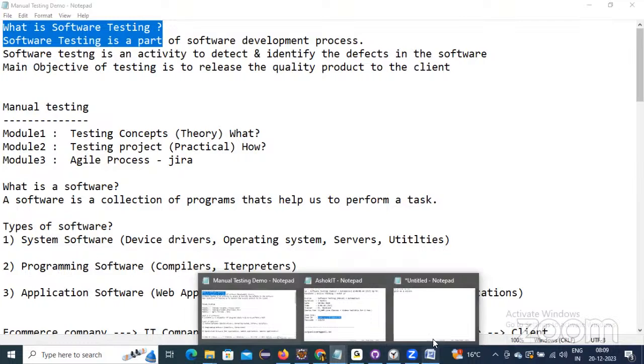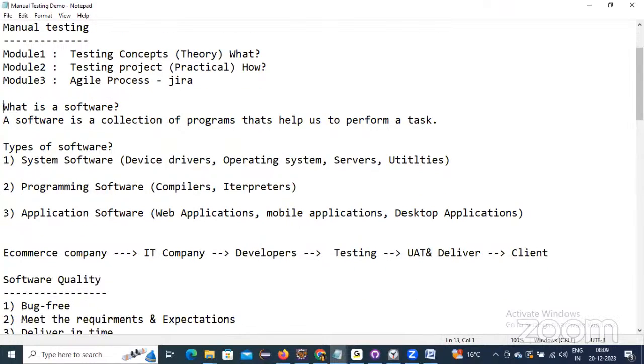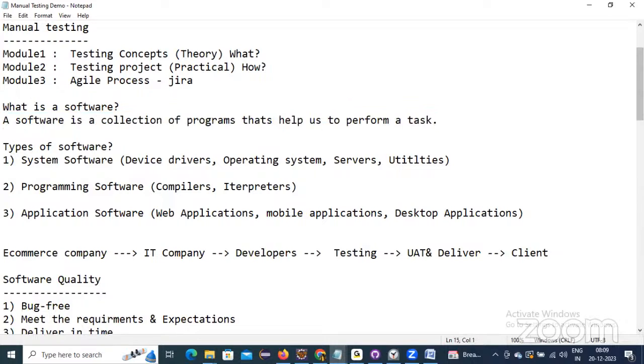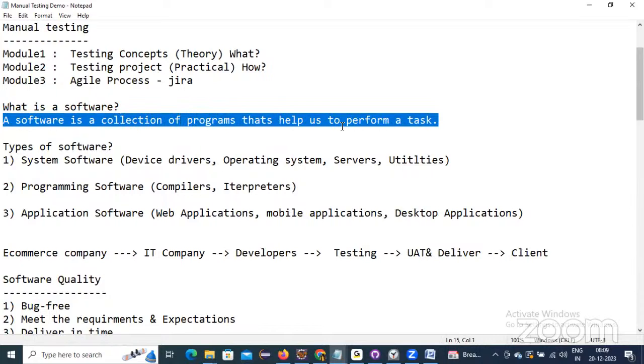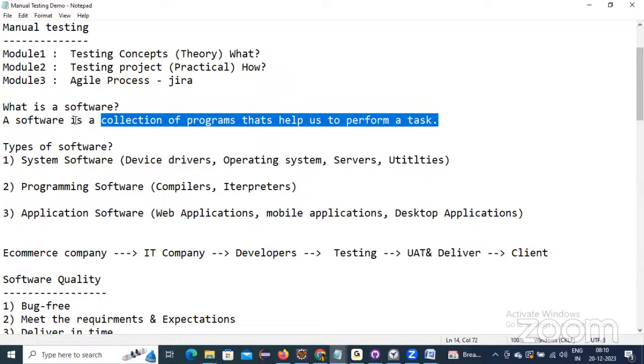And next, what are the types of software? Okay, what does software mean? A software is a collection of programs that helps us to perform a task. We have some types of software: a system software, a programming software, and an application software. Friends, if you want to do some task, we have to write some collection of programs that helps us to perform that task. That is nothing but what we call software.